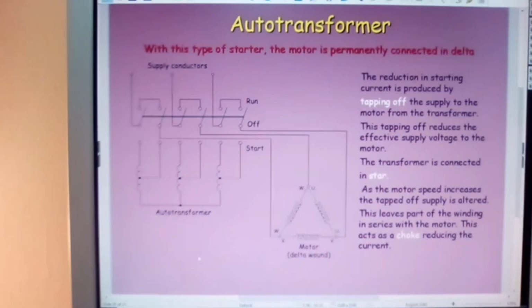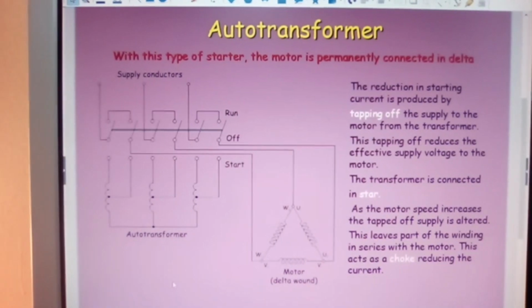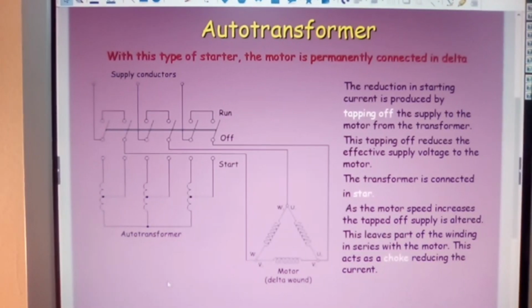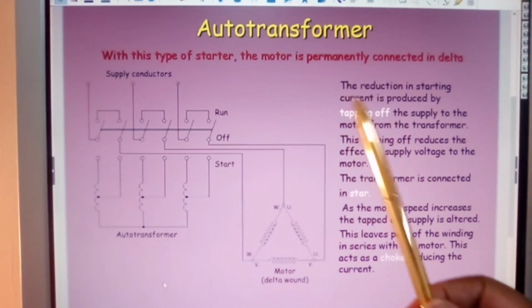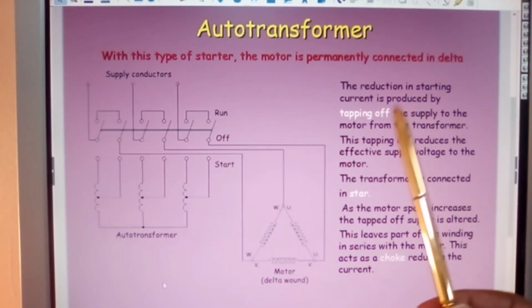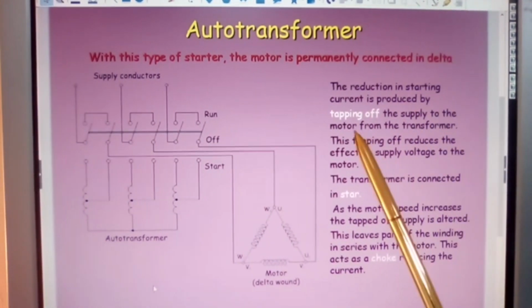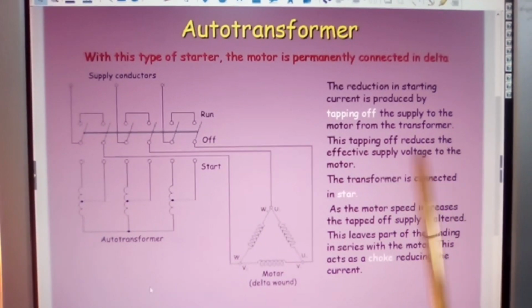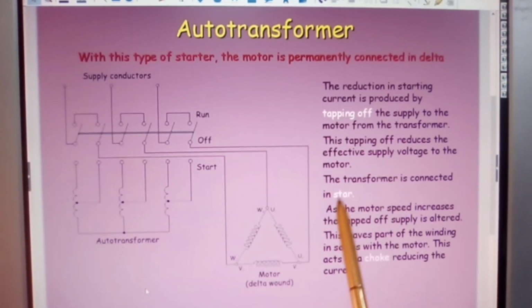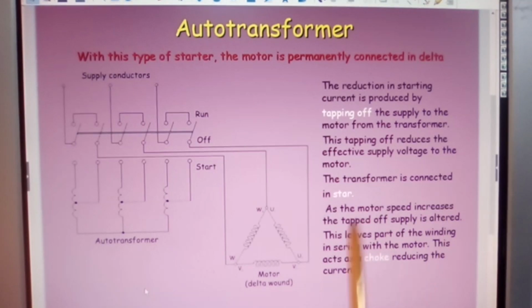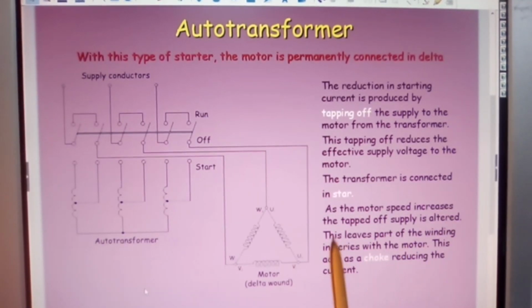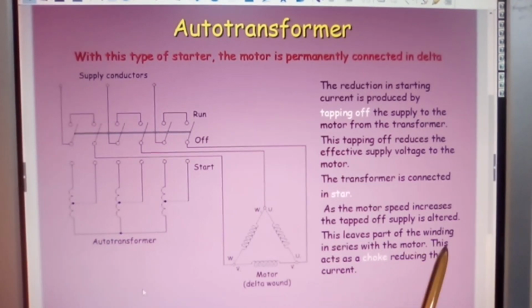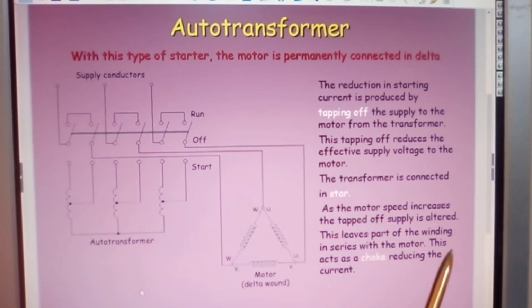Here we have an auto transformer starter. With this type of starter, the motor is permanently connected in delta. The reduction in starting current is produced by tapping off the supply to the motor from the transformer. This tapping off reduces the effective supply voltage to the motor. The transformer is connected in star. As the motor speed increases, the tapped off supply is altered. This leaves part of the winding in series with the motor. This acts as a choke, reducing the current.